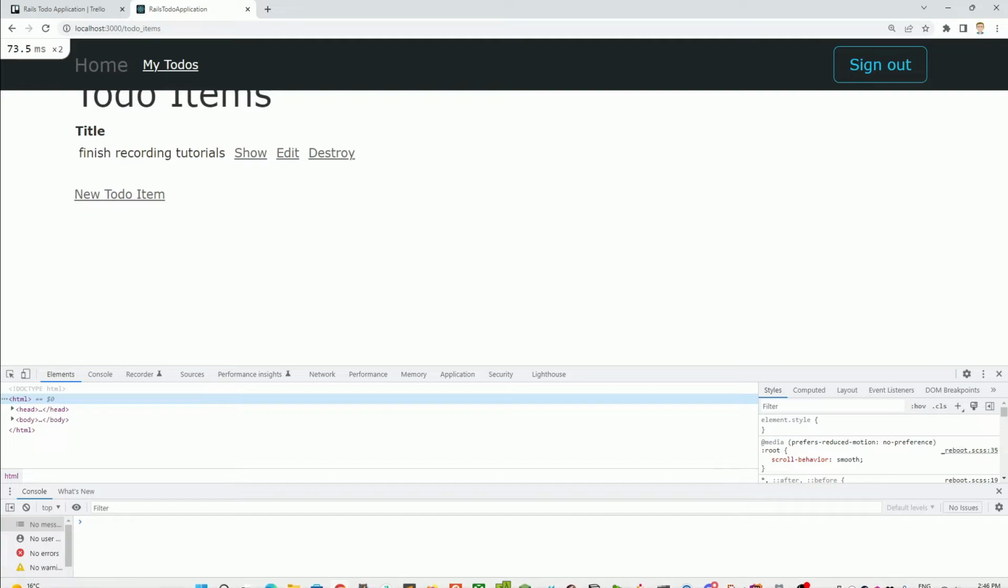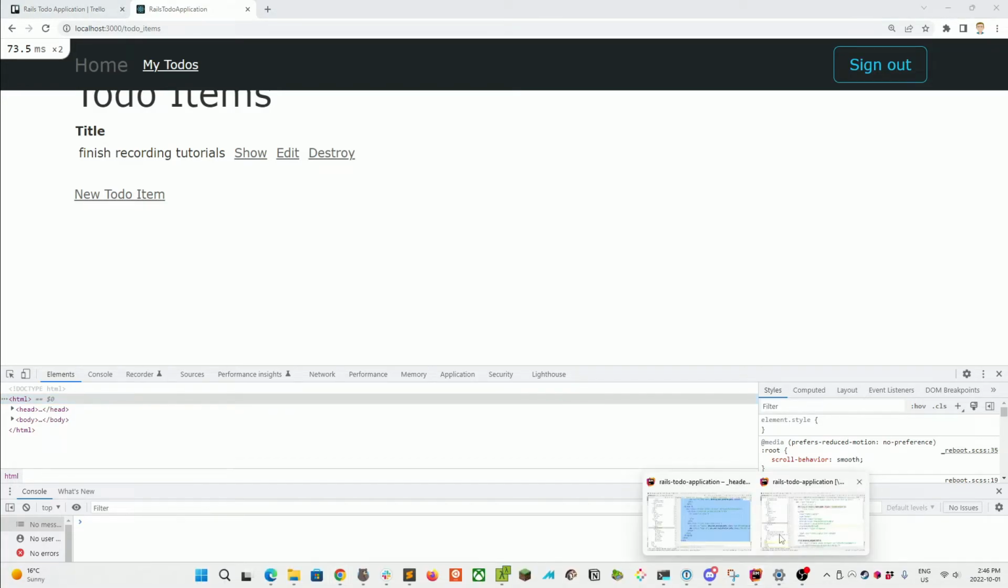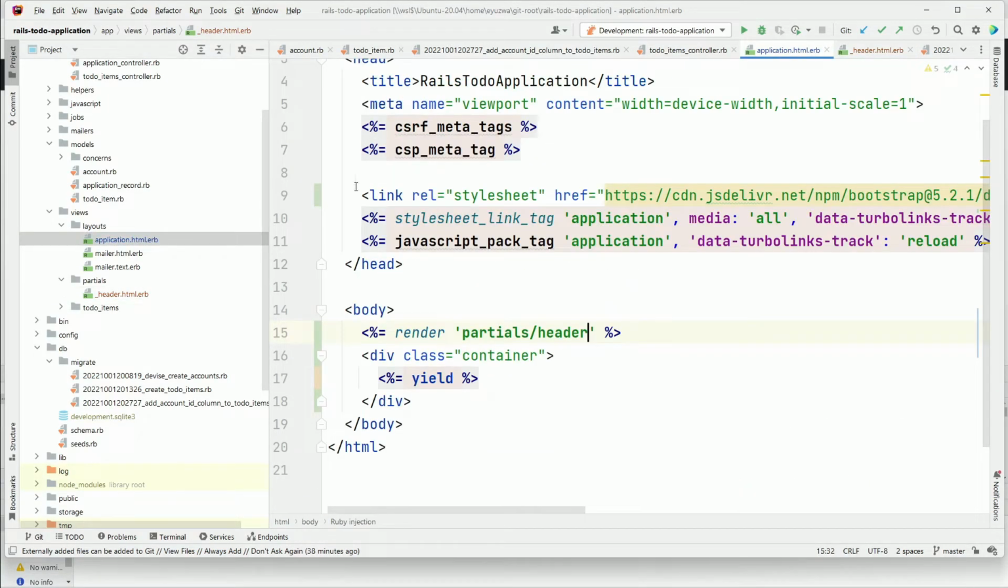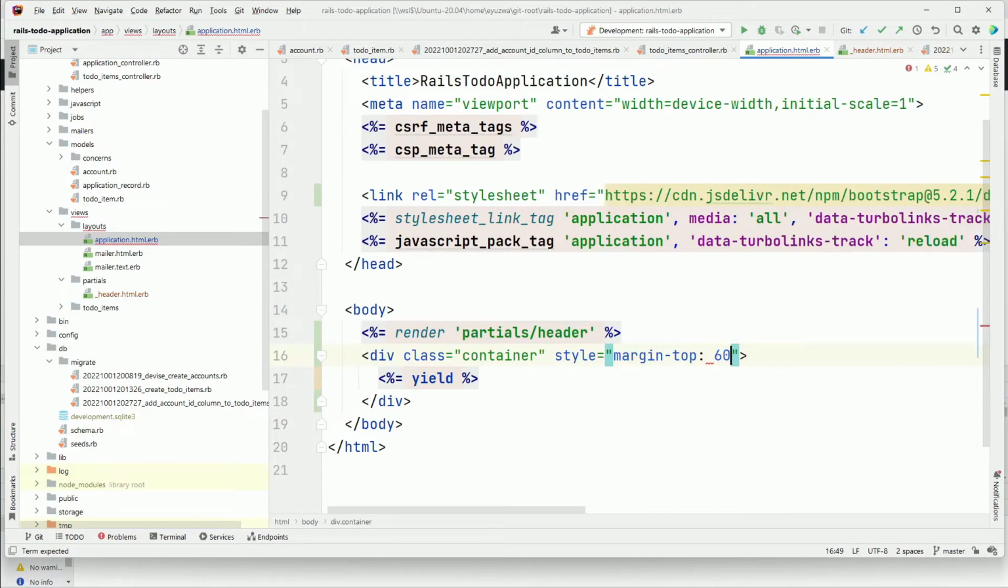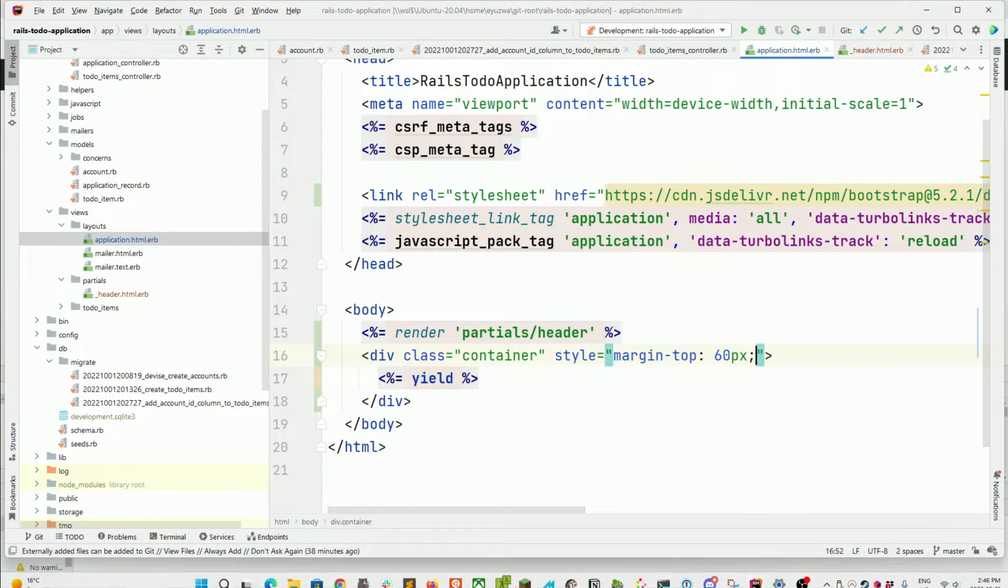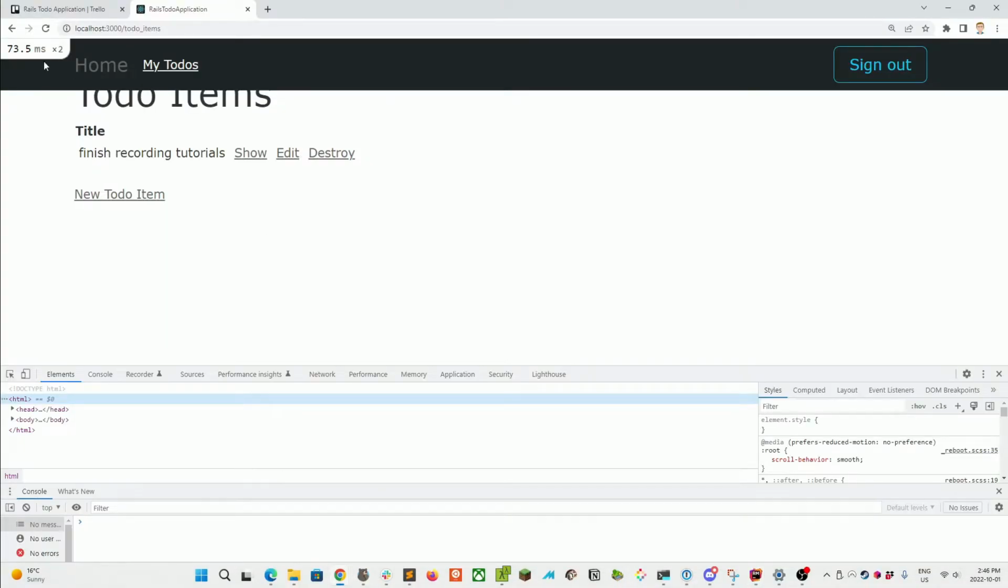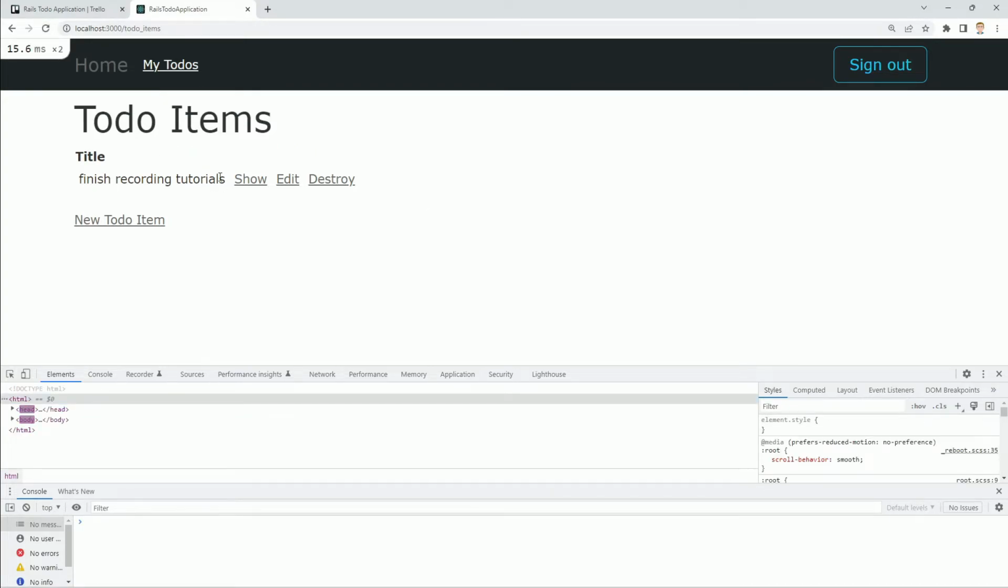So let's go back in the code there in the layout, and let's just add a style here of a margin top of maybe 60 pixels. Okay, let's go back and refresh. And okay, good. So we've got our to-do items coming in. They're displaying them here. We've got our nav bar up top with a link, basically a link back to the home page, which is basically the same thing as a link of my to-dos.